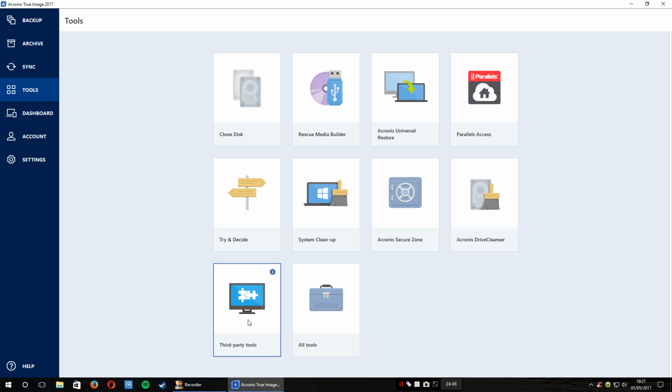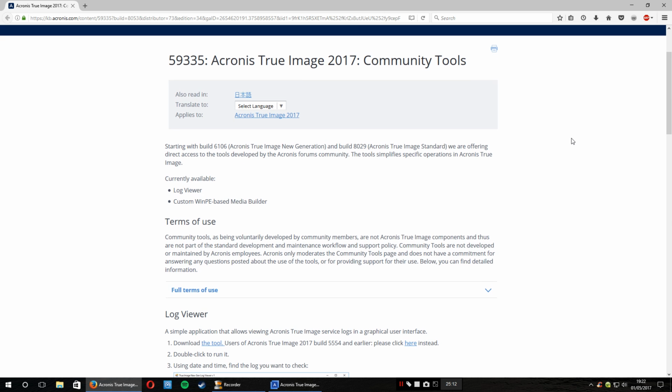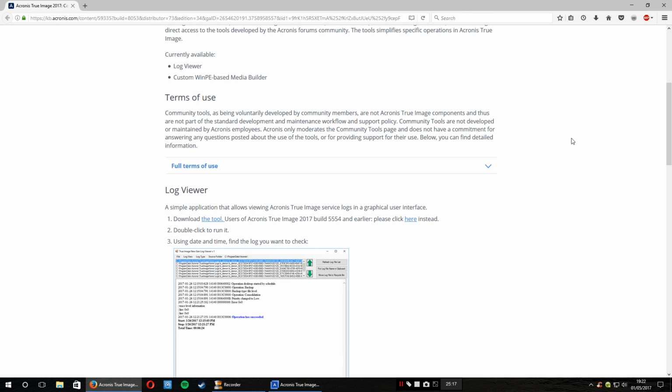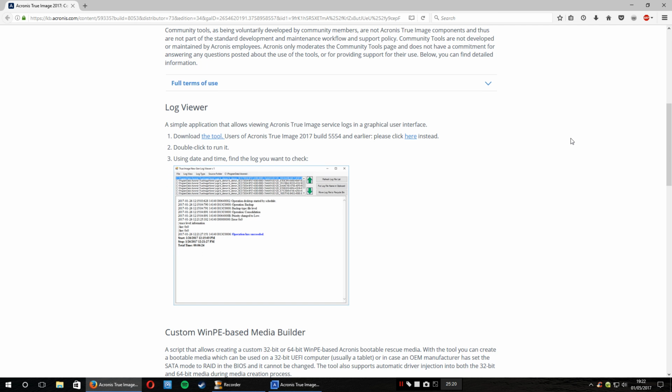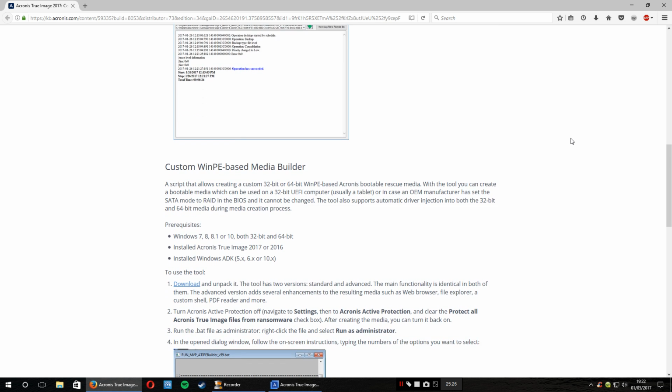Then you've got the third-party tools. Now when you click on this one, it does open a web browser, and I will show you exactly what it displays. Okay, and I will just scroll down slowly so you can just see the information it gives. I mean, personally, I haven't had to download any other tools anyway for Acronis, but I know some users do like to benefit from the maximum features.